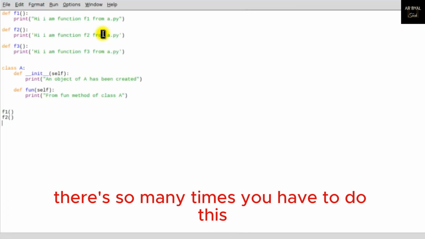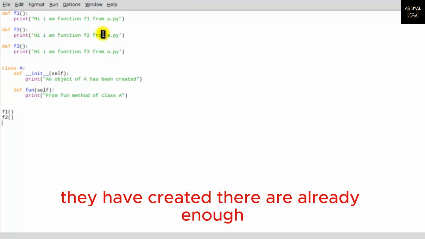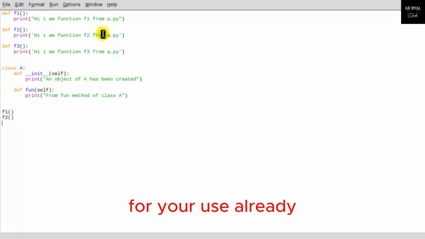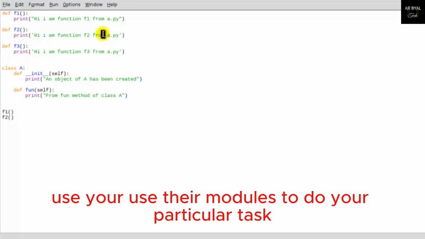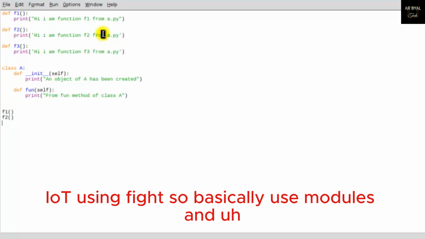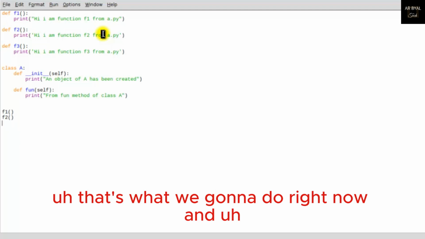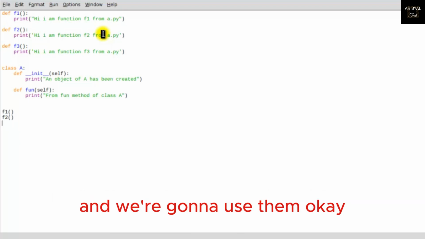What will I do? Because many times you have to do this. People have created for you, in IoT, good enough modules and stuff like that for your use already. All you need to do is call their modules, call their functions, use their modules to do your particular task. That's what is done whenever you do IoT using Python. So basically use modules and manipulate data and stuff like that, right? That's what we're going to do right now, import the modules and use them.